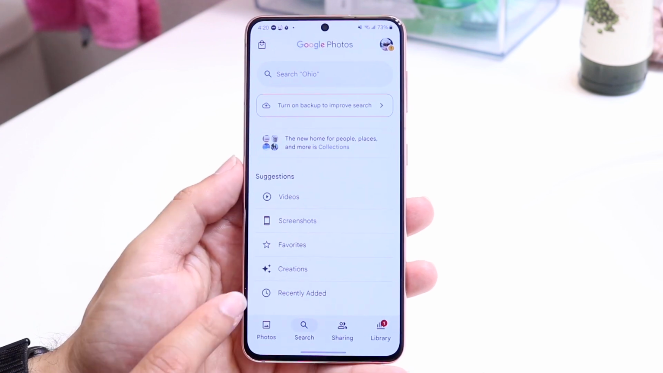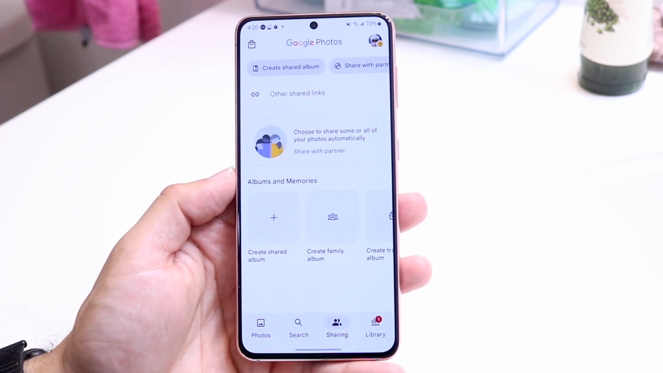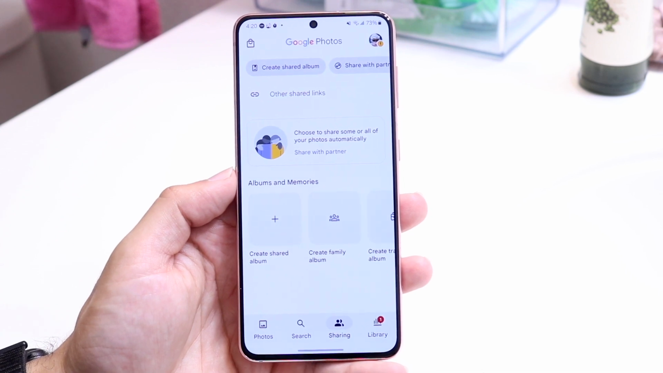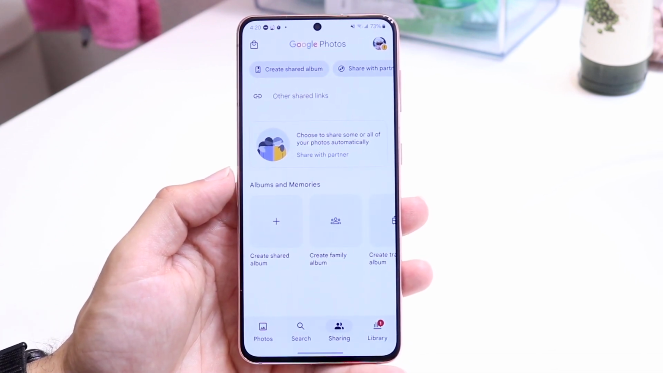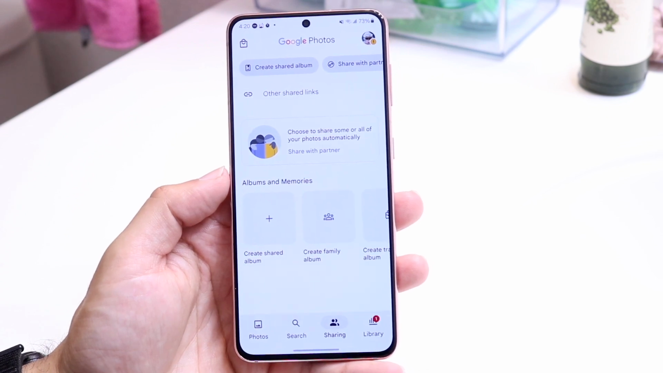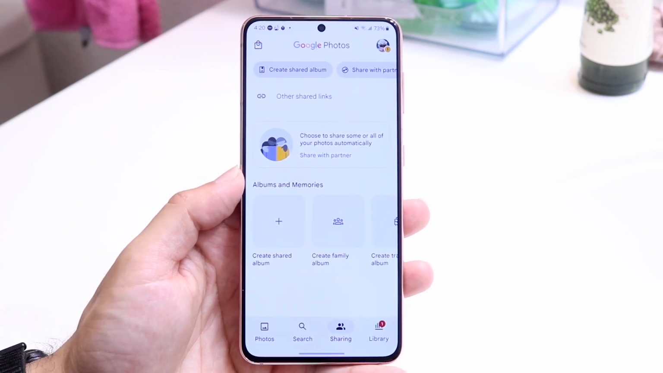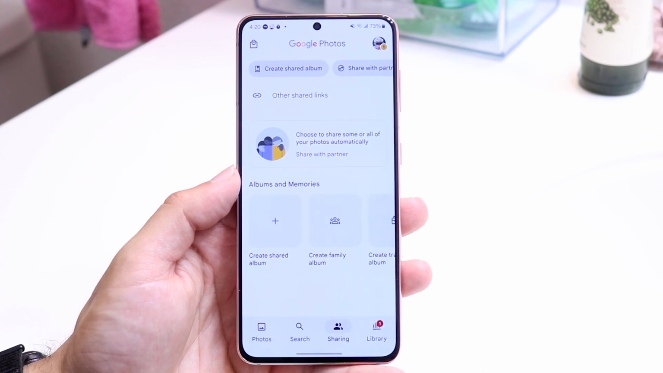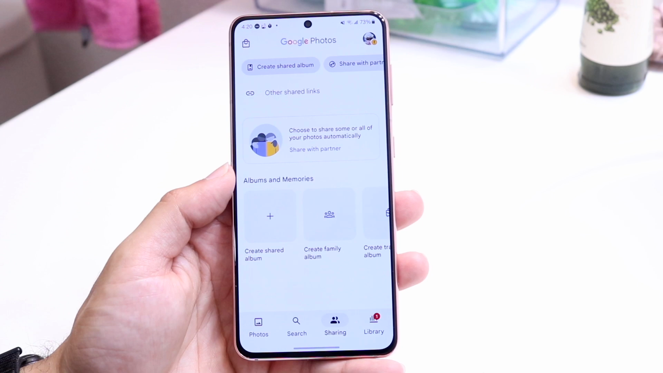You can also get an idea of all your recently added photos and screenshots and different things like that. You can tap into sharing and you can see all the photos that you've shared within your account too. So any photos that you want to share or any albums that are currently shared with you, you can go and see them here too, which is actually very awesome. It's nothing super crazy, but that is something that you can do here.